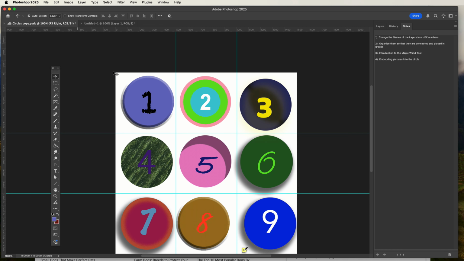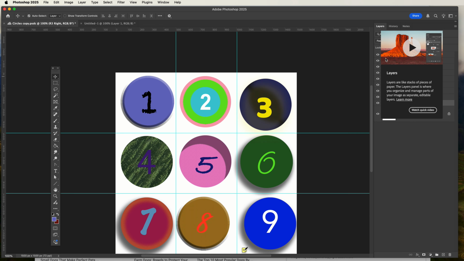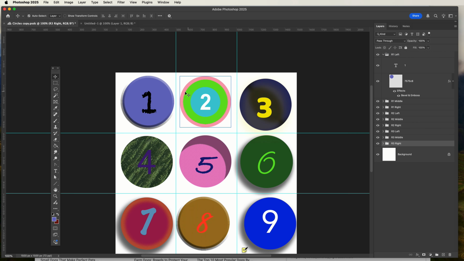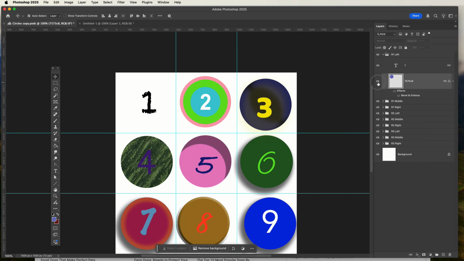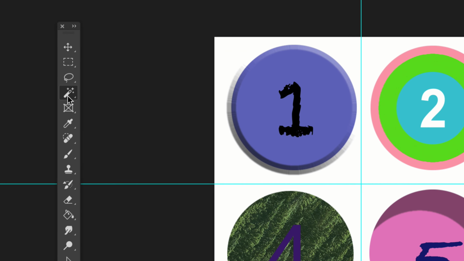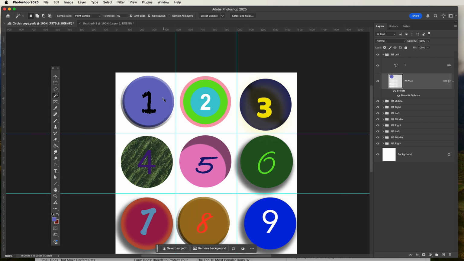Watch this. Now I'm going to go to Layers. Let's say I want to place that dog right there. I'm going to highlight this circle, and by the way, these eyeballs here will make the ball disappear. But what I'm going to do now is use the magic wand tool. I'm going to click on the circle. See that? Now I got the marching ants. Now watch this.